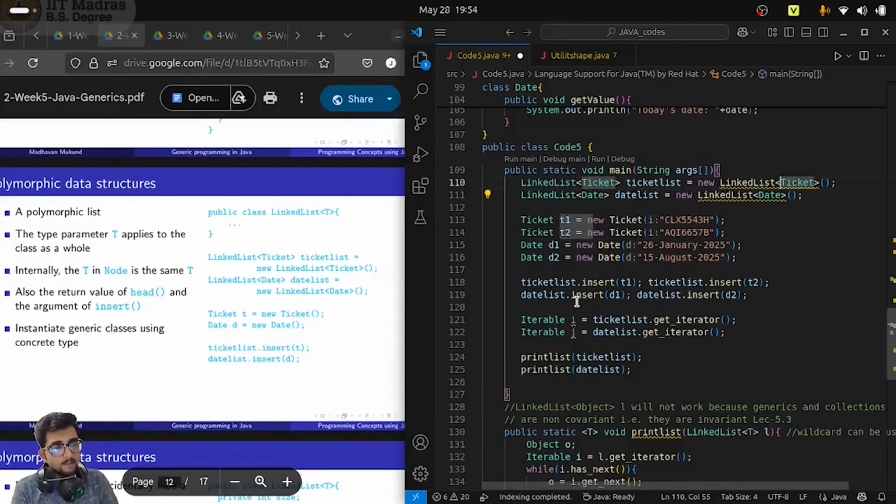Then we are creating two objects in line number 113 to 116. We are creating two objects each for the two classes that we created, ticket and date, and then we are trying to insert them by calling the insert function on date list and ticket list. By using the same class code, we are able to store different data types of custom class objects in this code example.